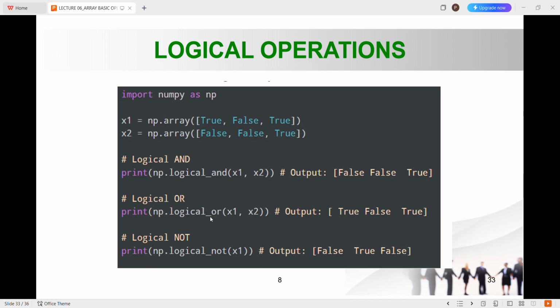Now we move on to OR. If any one of the conditions is true, it prints true. So here one of the conditions is true. Here both the conditions are true, so it prints true. Whereas in the second case, both are false, so the output is present here as false.